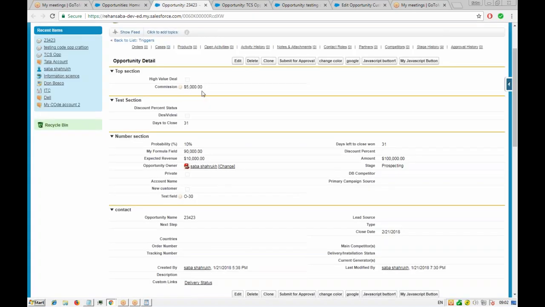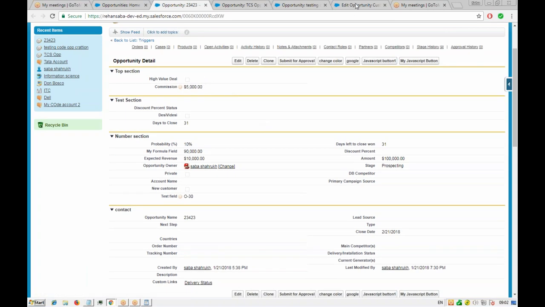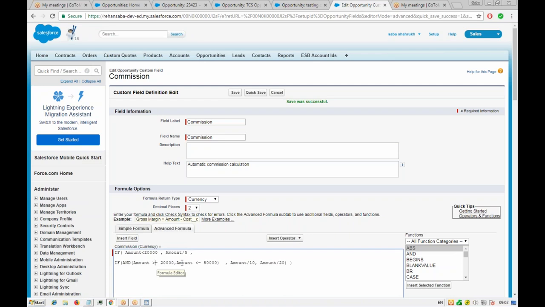So it is still calculating 5% only, so something is wrong with the formula that we have created. Let's say we remove this greater than or equal to, let's check what happens. Let's say less than 20,000, 5%, that is okay. So greater than 20,000 and less than 50,000. Okay, so let's give another condition here. Let me just undo this, and let us put another condition here.